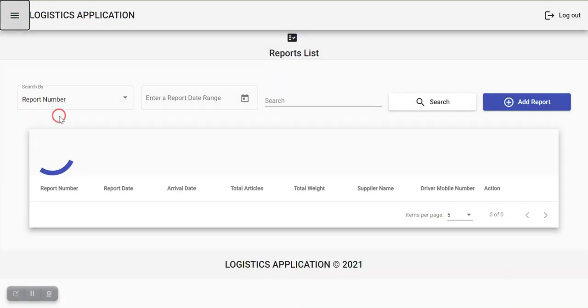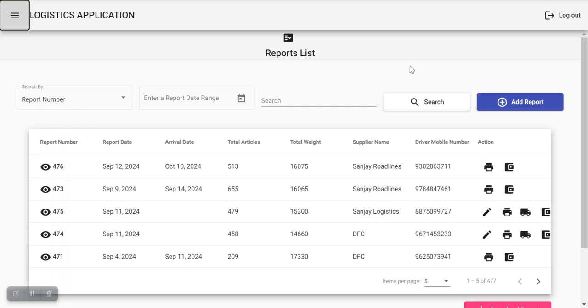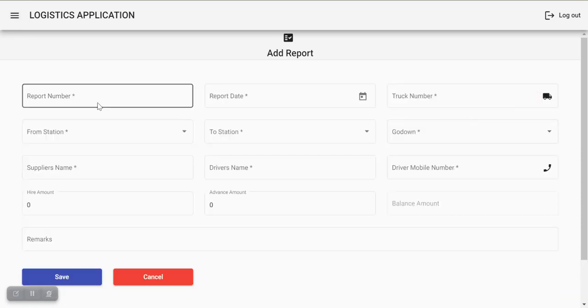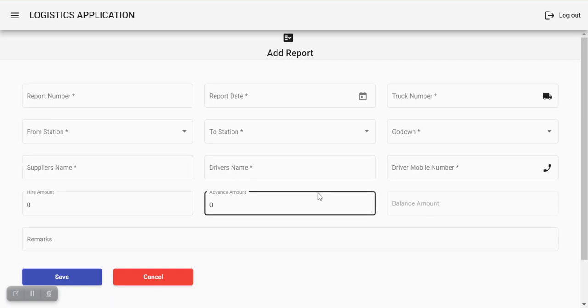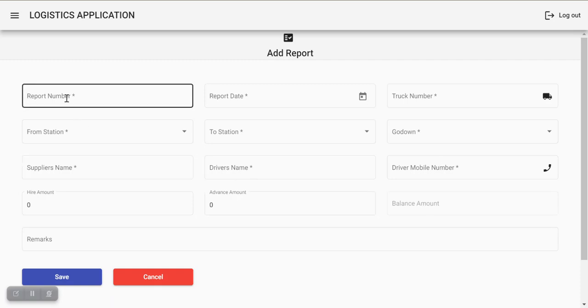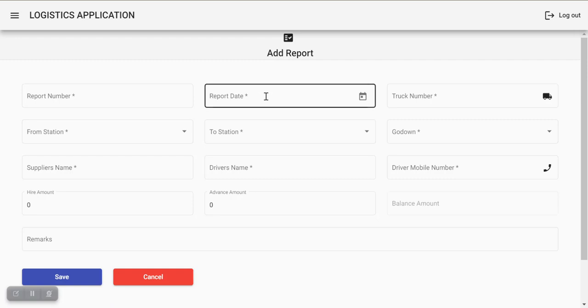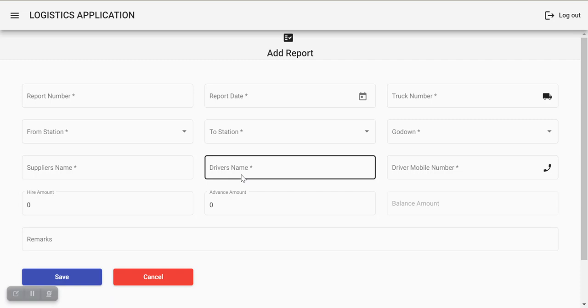Next is truck details. Under truck details, you can always add a new report by using the add report button. When we click on the add report button, the user will be landed on this page with some of the fields displayed as mandatory. We have to enter report number, report date, truck number, all the stations, some of the godown details, the driver name, and driver number. Upon entering all this data, the user can click on the save button.